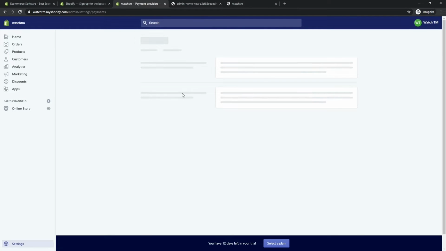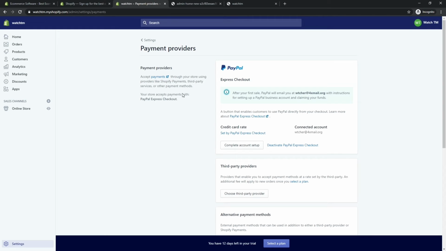Then we have the payment provider setting. This allows you to manage your store's payment providers. This is an important step toward getting paid by your customers. When a customer checks out, they can choose to pay for their order using any of the methods that you've enabled.